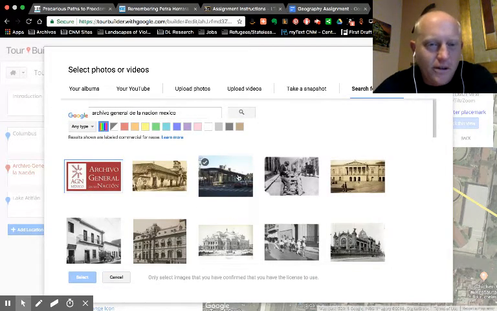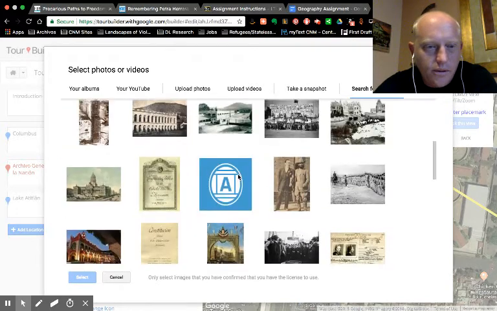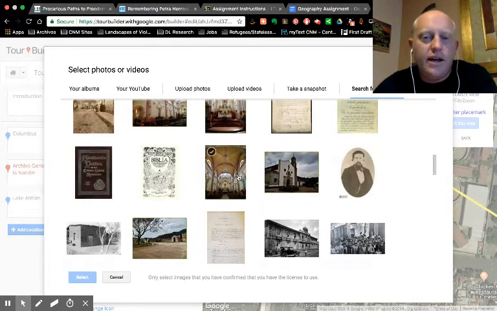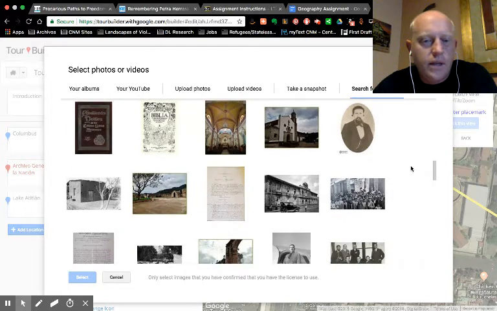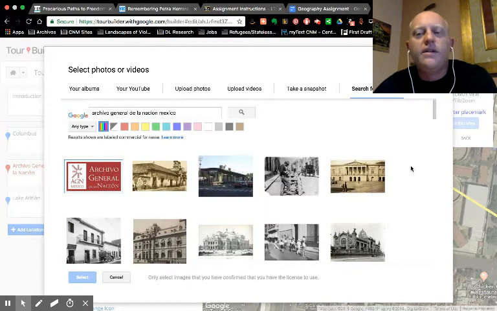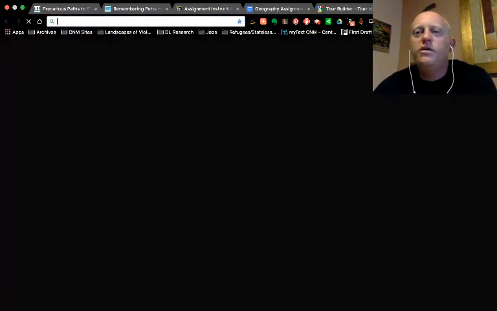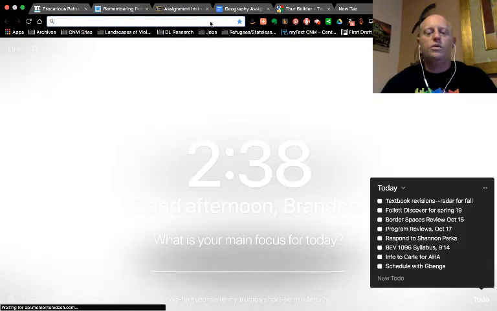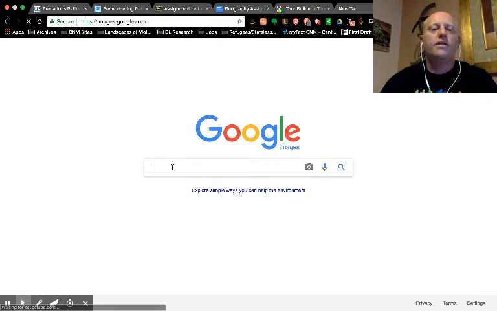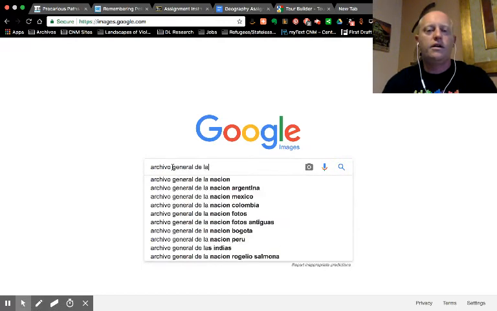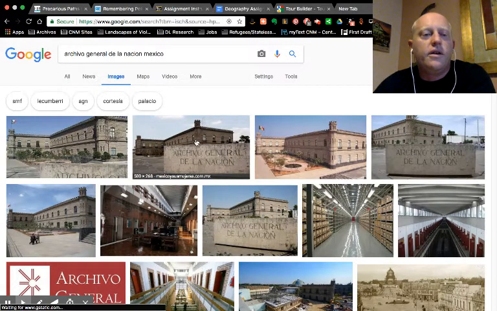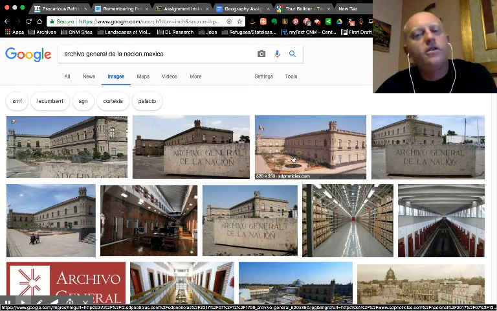So this is the logo for the National Archive in Mexico. I'm trying to find a good photo. One thing that I had noticed before is that sometimes searching directly in the tour builder itself is less effective than clicking on a new tab and opening Google Images, so images.google.com. I can try the same thing over here. Click Mexico. And then I notice, okay, these are at least the right building.